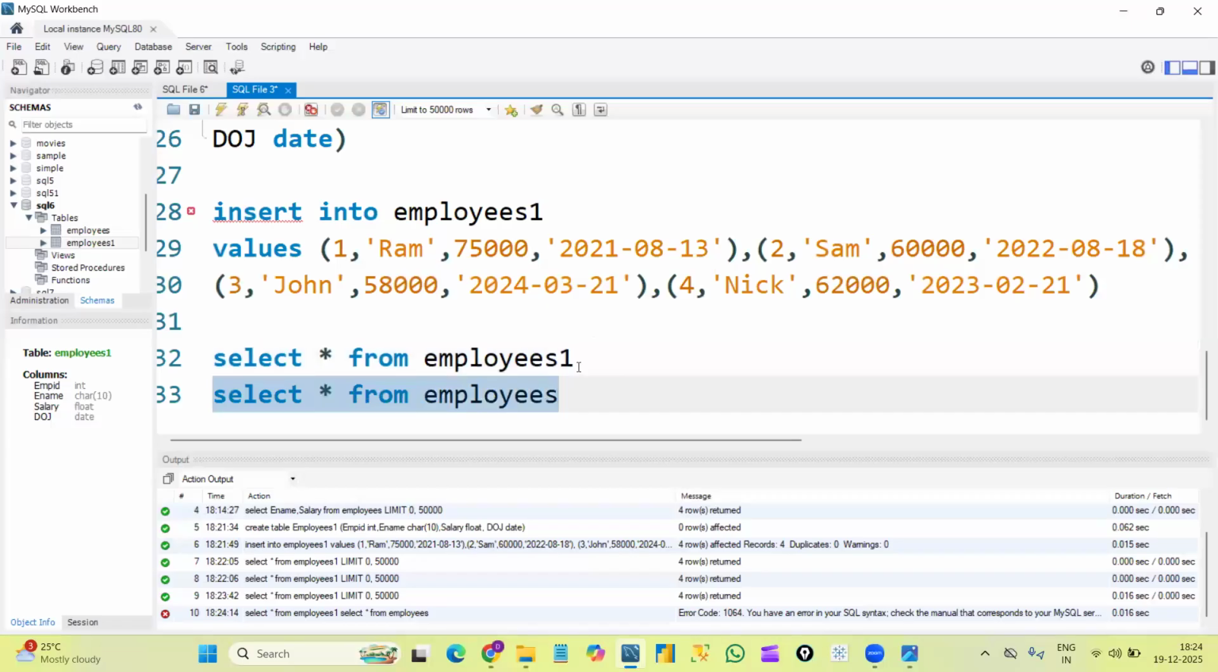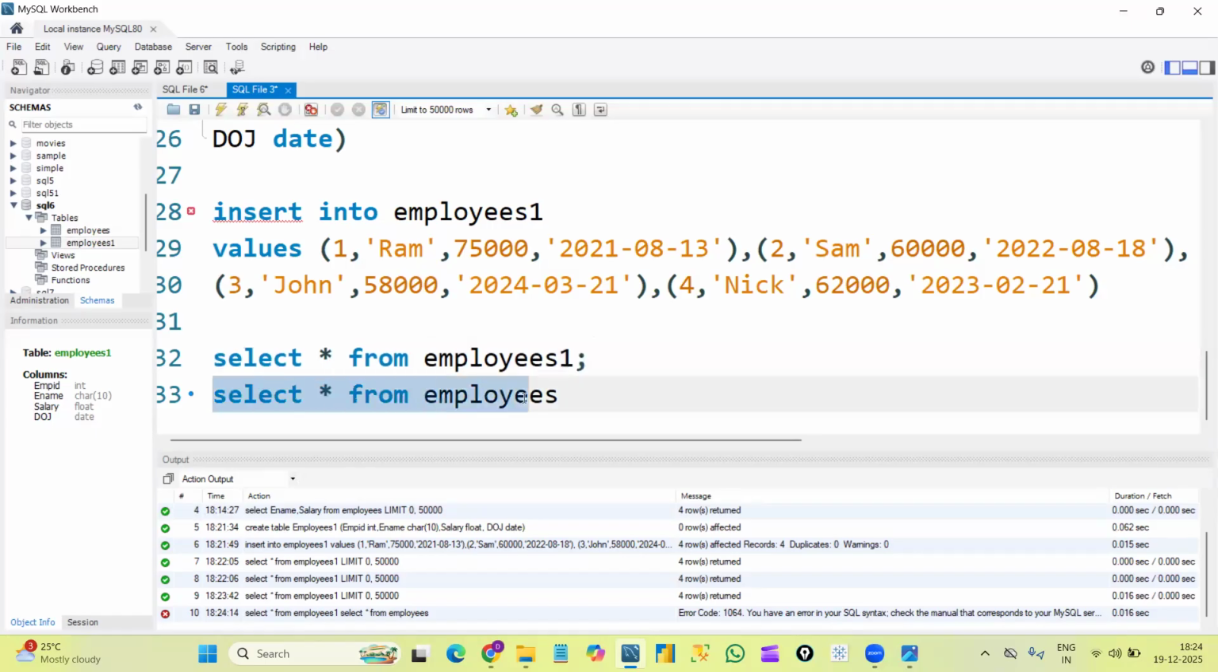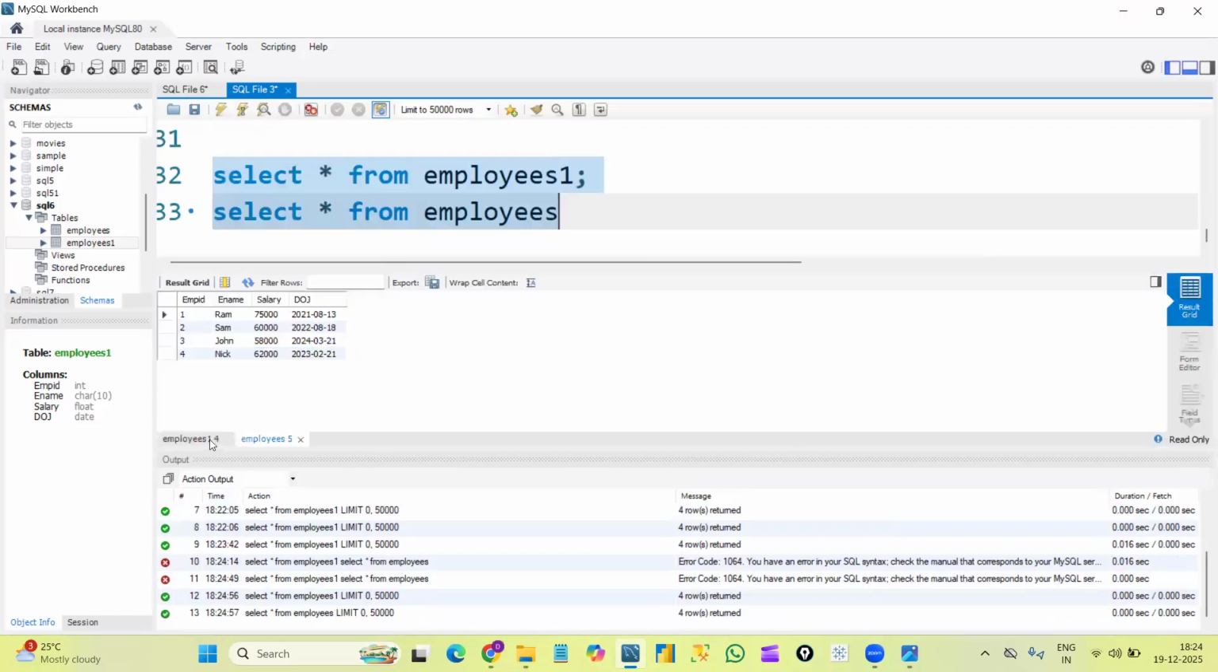So to make that clear for SQL, we need to use a semicolon here. Whenever we keep a semicolon, SQL will understand this is one SQL statement and this is another SQL statement, and then it will give us the output. If you didn't use a semicolon here, it won't give us any output. It will consider these two lines as one SQL statement, and as it is wrong, it won't display any data. It will throw a syntax error. If I keep a semicolon here and execute, it will display the two tables' data, where I can toggle like this. This is employees one data. This is employees data.